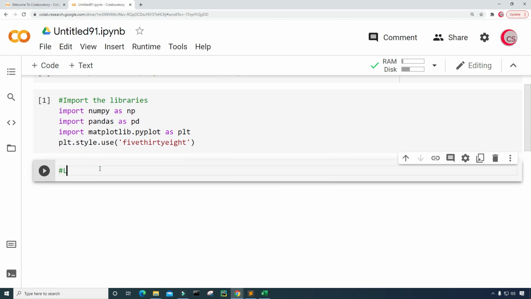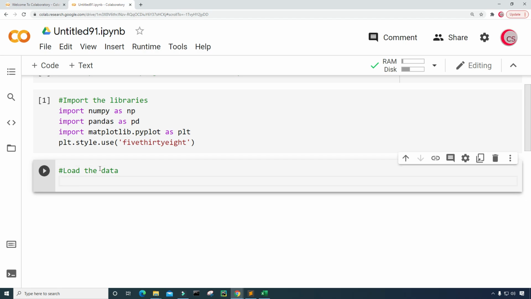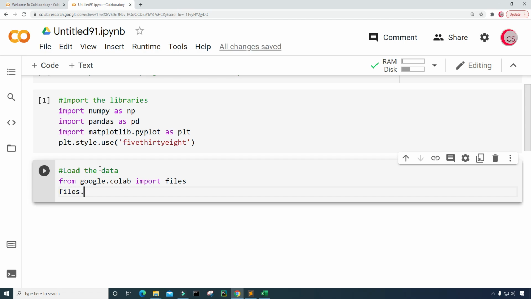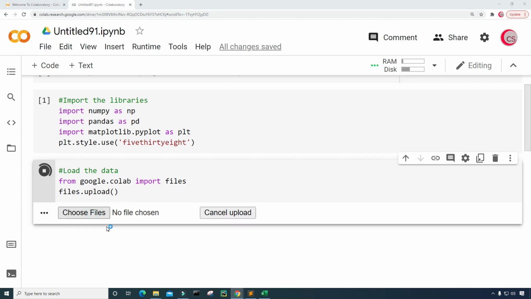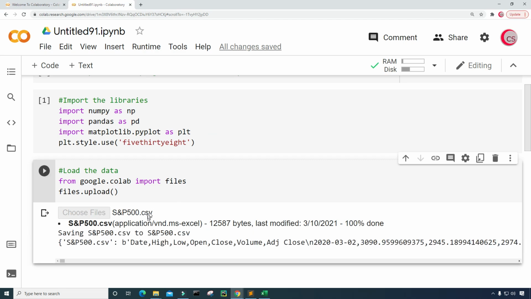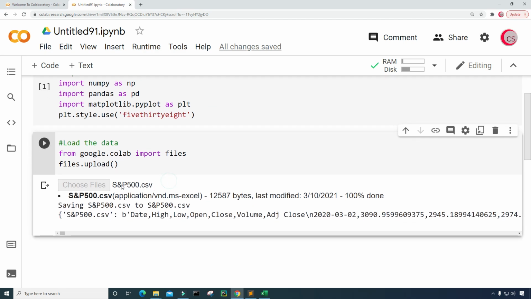Let's go ahead and create a new cell. And in this cell, I want to load the data. So in order to do that, I'm going to use Google's library. So from google.colab, I'm going to import files, and then I'm just going to type files.upload, and then let's go ahead and run this cell by clicking this button here to the left and click on choose files, and then I'm going to upload that file there. So click open, and now we have our file called smp500.csv uploaded to Google Colab.